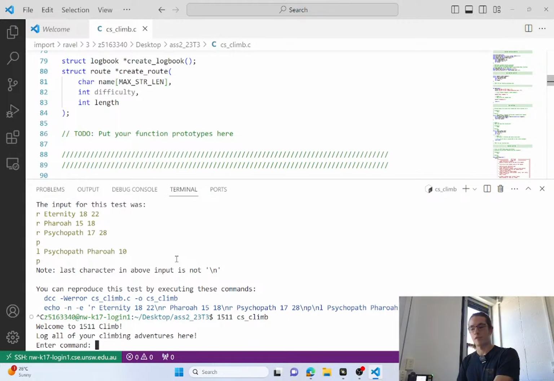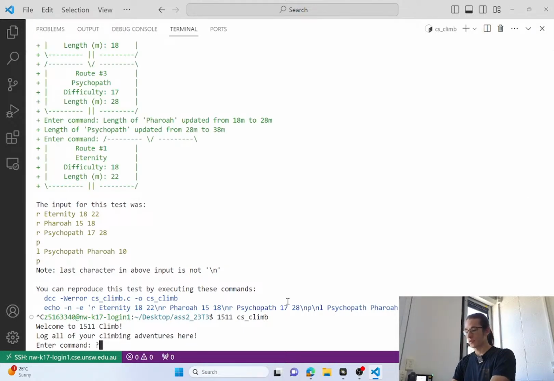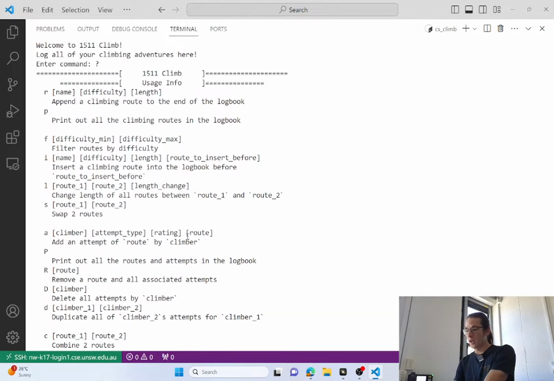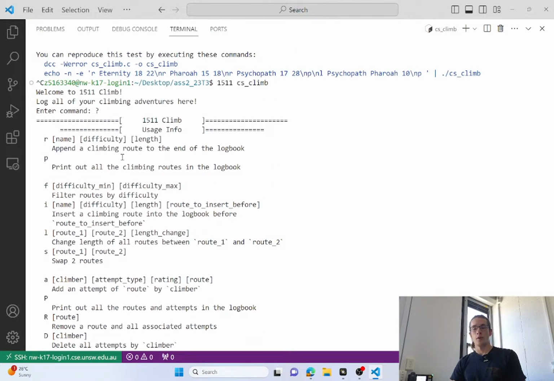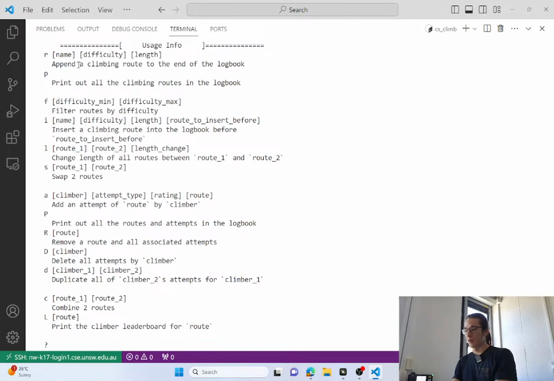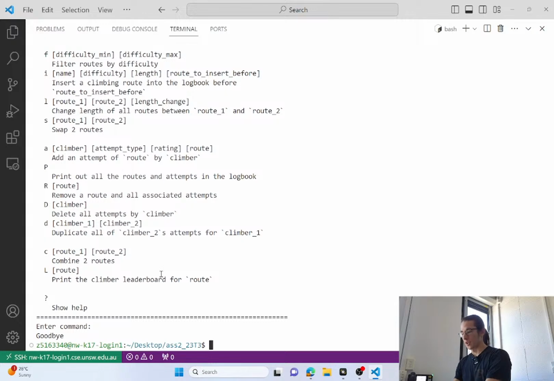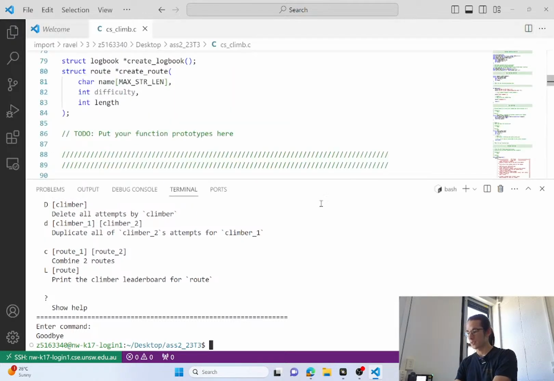So what we might start off with here is, just expand that a bit, using the question mark, which is going to bring up the help command. And this will be helpful as well if you wanted to just look through and see what all of the commands actually are. It's split up into each command in the order that you will implement them in. All right, and then we can press Control-D to exit that.